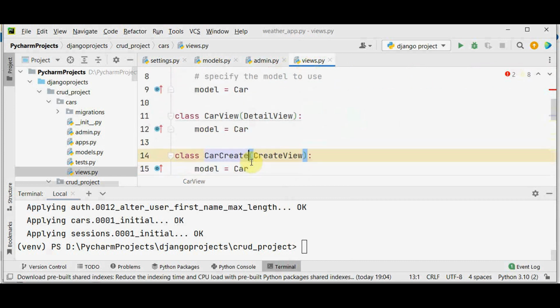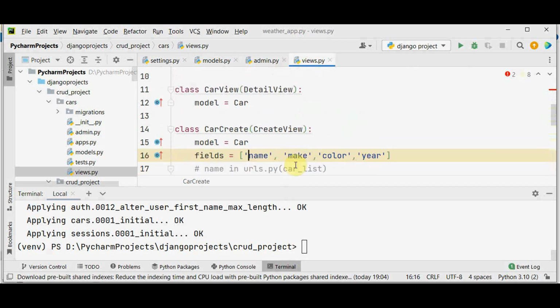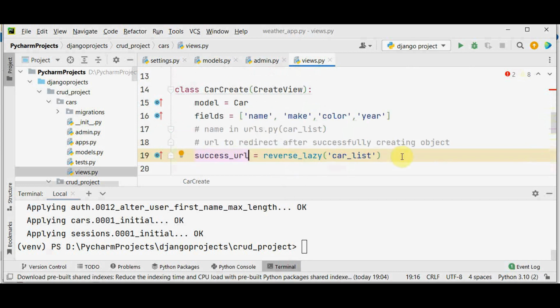And CarView is a subclass of DetailView. Again here the model is Car. And CarCreate is to add a new car. This is a subclass of CreateView. Here we are specifying the model, and we are also specifying the fields. Fields is a list which contains name, make, color and year. We have a class attribute called success_url. This car_list is the name in the urls.py file, which we will be doing soon.